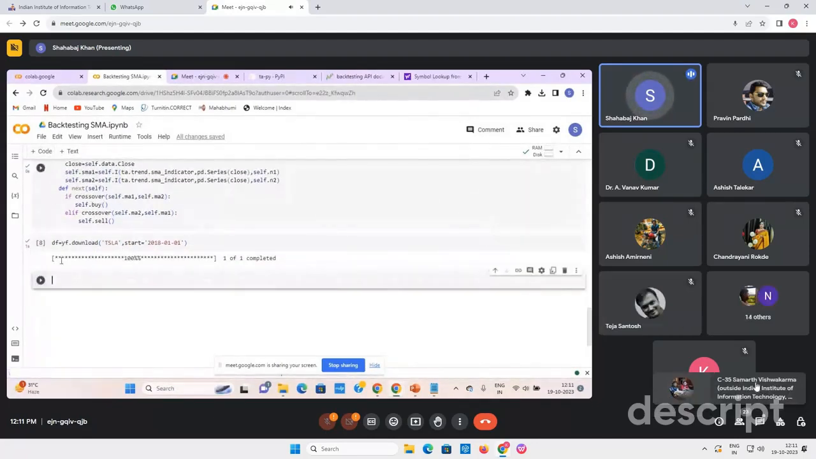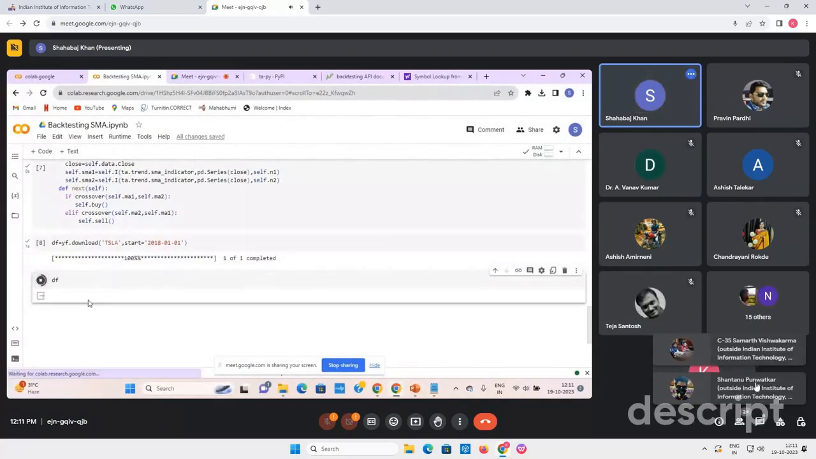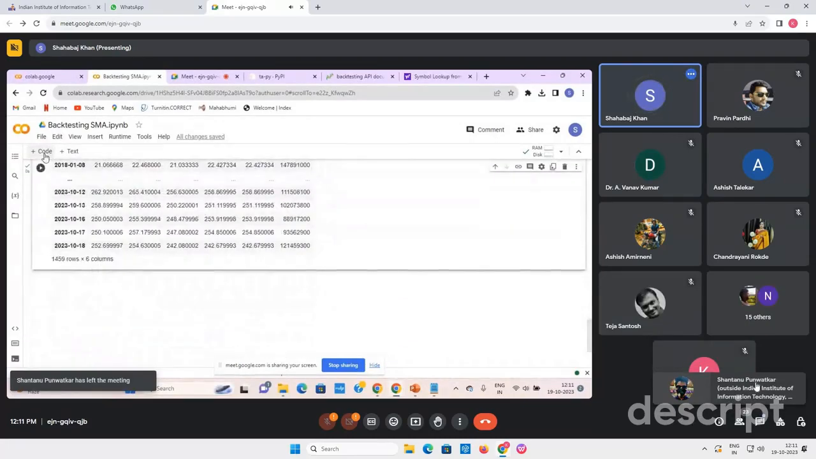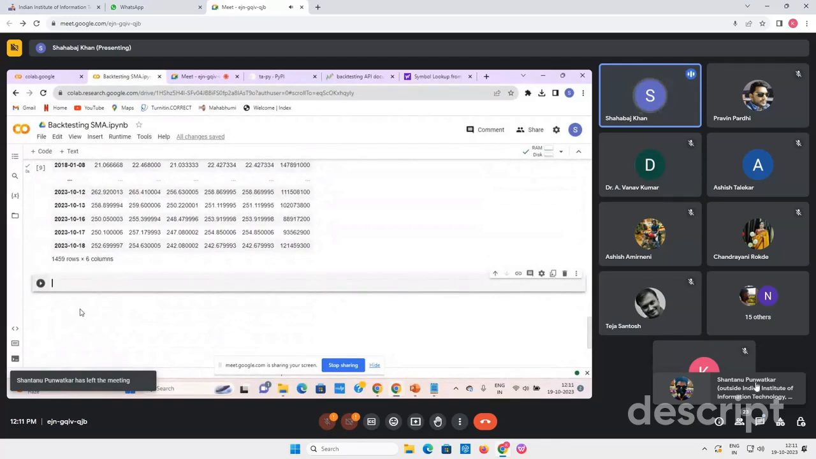Okay, data got downloaded. You can see your data. Your data is like this. Then what we will do, we will generate the result of backtesting.